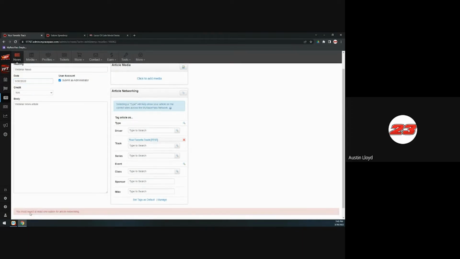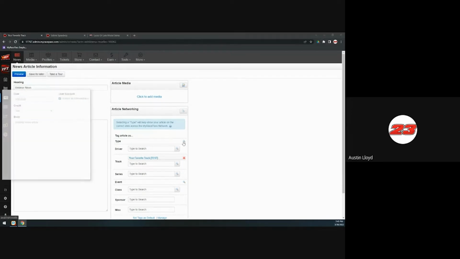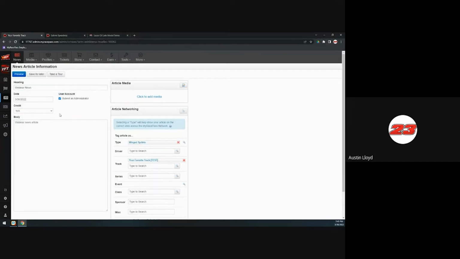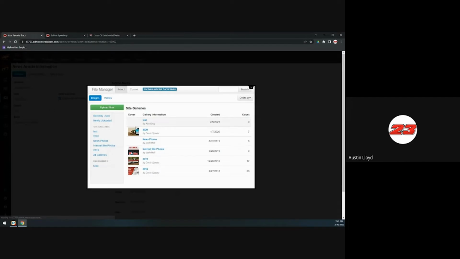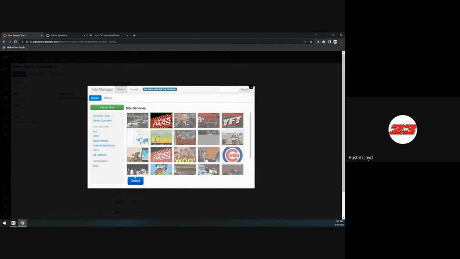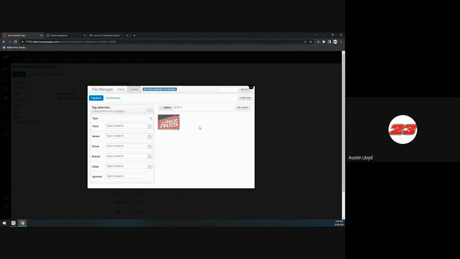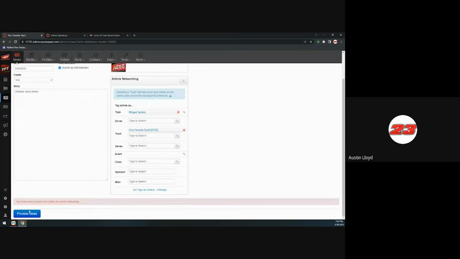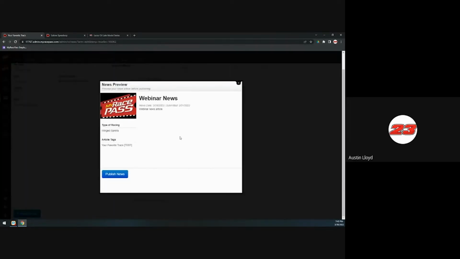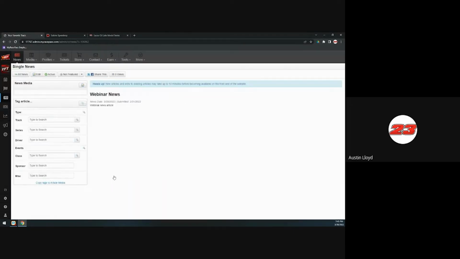Then you hit the preview news button at the bottom. Okay, I have to put in at least one type. That makes sense. Okay, I'll add my media a second time. You have to tag it as something. Cool. And we will try that again. There we go. So it gives you a preview window. You can look at your image, the type of racing, all the tags that you put in, and then the bulk of the article right here, and publish.